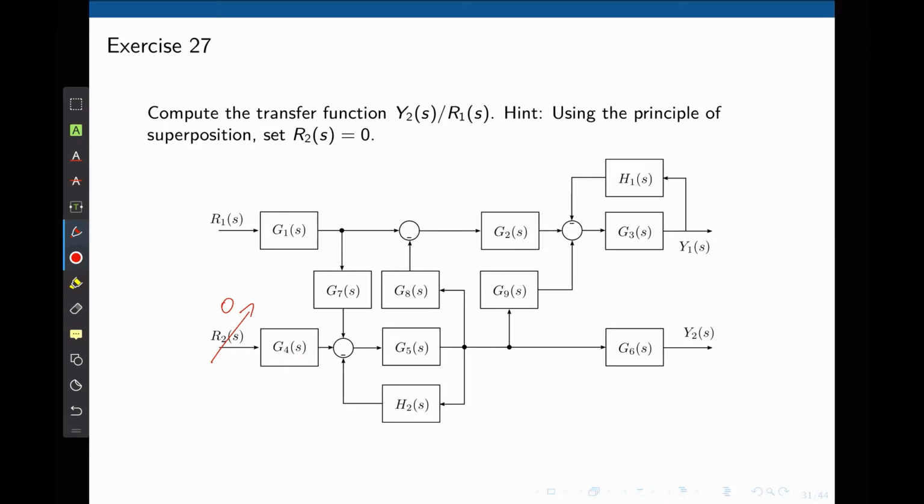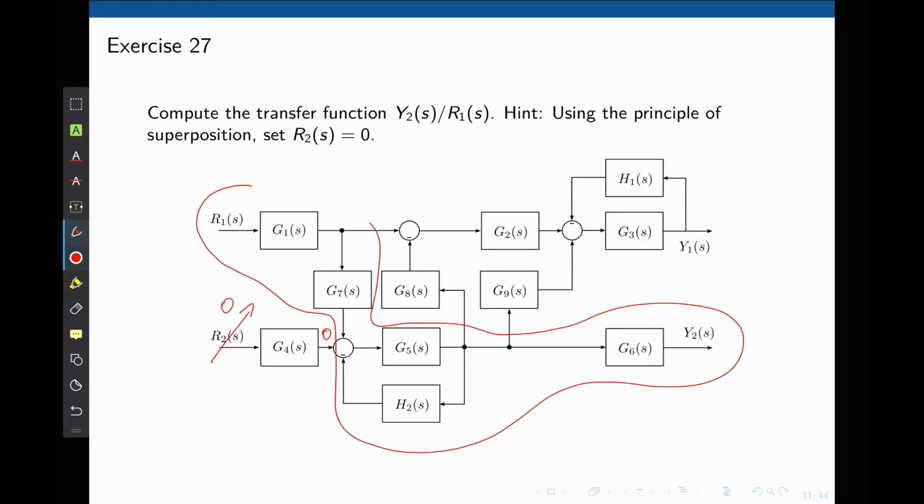With R2 set to 0, the input here to this sum becomes 0, and all the parts of the diagram that go to Y1 can be neglected, which means that our block diagram now simplifies to this simple branch here.